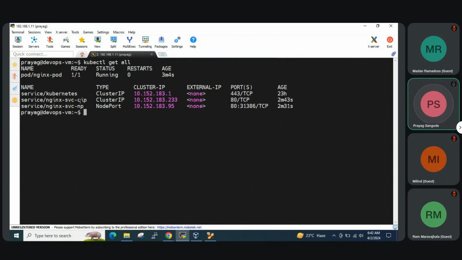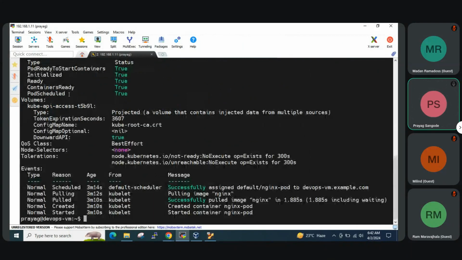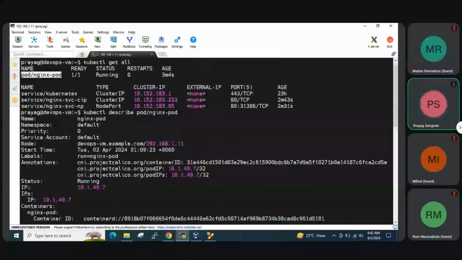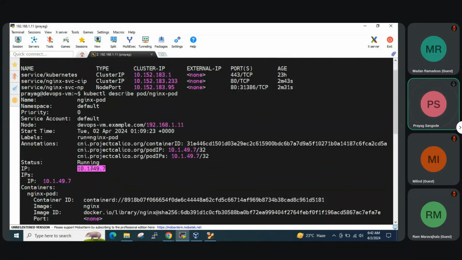If you want to get more information about the pod, the kubectl describe command is there. kubectl describe pod, just copy paste it, we'll get all the details of the pod. If you see, it is giving all the details: the pod, the namespace. We haven't learned about namespace, but I'll let you know. Then the node on which it is running, and the IP of the pod. The pod has a different IP, and this service has a different IP address.